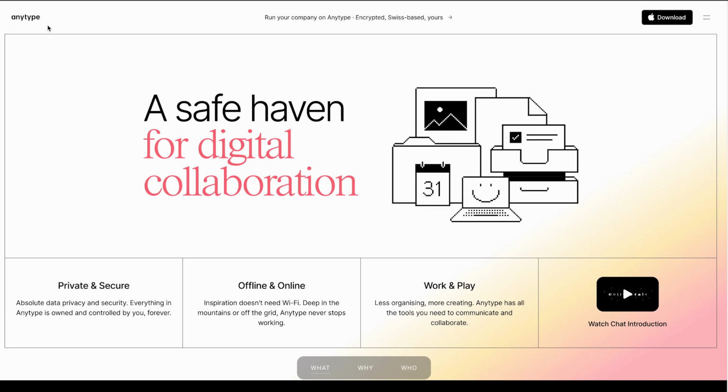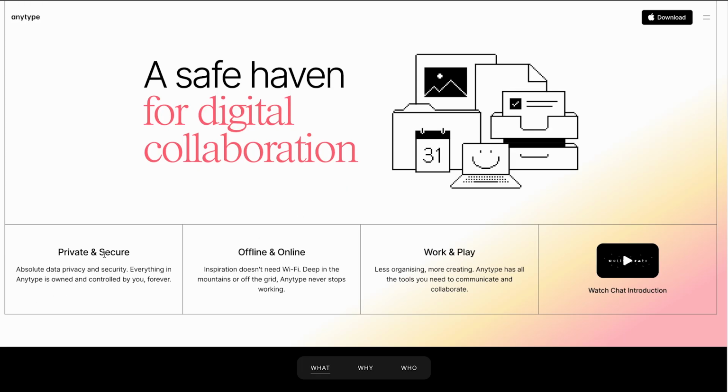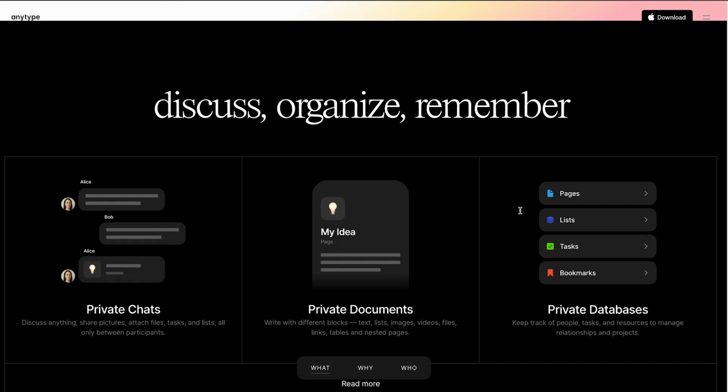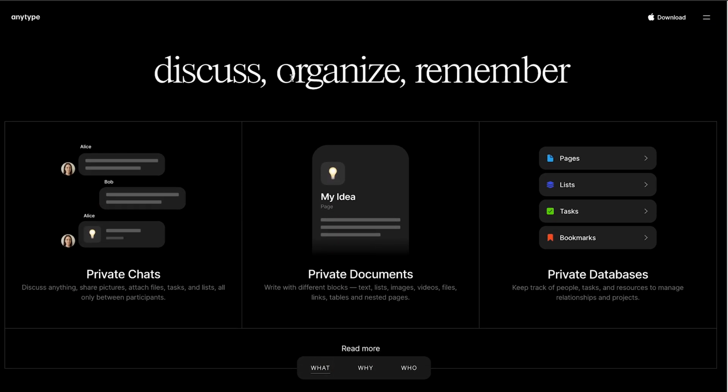First, we have Anytype, the private object based workspace. Anytype is an open source note taking app with a focus on privacy. It keeps your data private because it is stored locally and is encrypted with AnySync on your device. It uses a database approach with an object based method where you categorize your notes according to people, projects, and tasks. This makes them linked together in a structured manner.